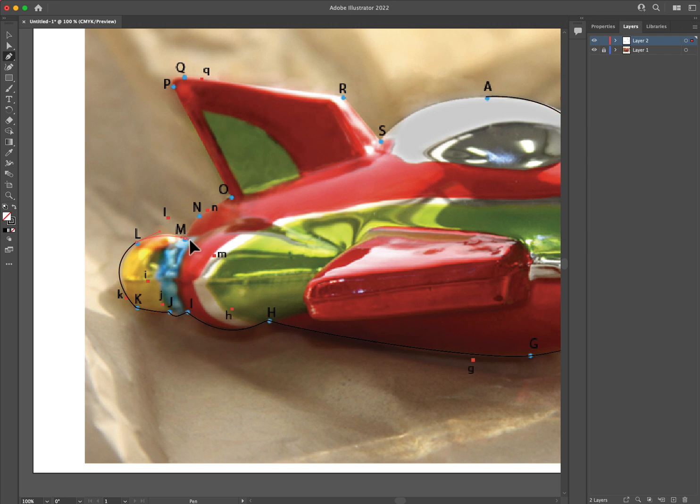Hold on, I undid it. Go on that M and pull over to that lowercase m. I got a little bump in the road, but that's okay. We'll go back and fix that in a minute.